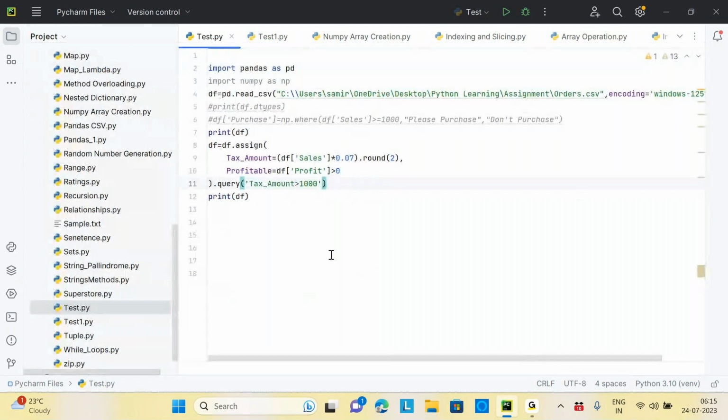Is it making sense? Yes. So this is the advantage of your assign method, because we can have the query as well along with that. That is the main advantage of the assign method.